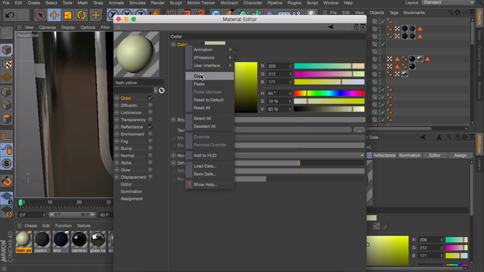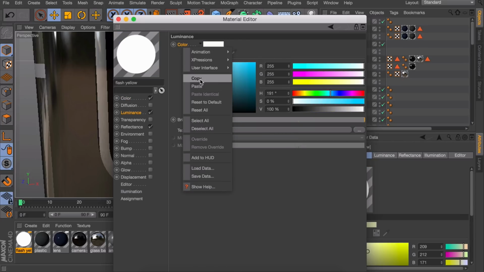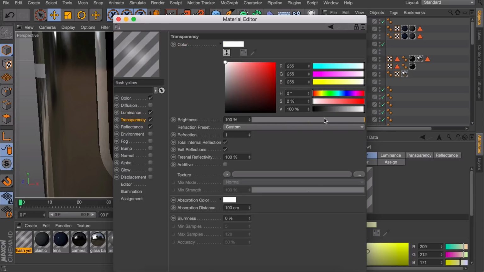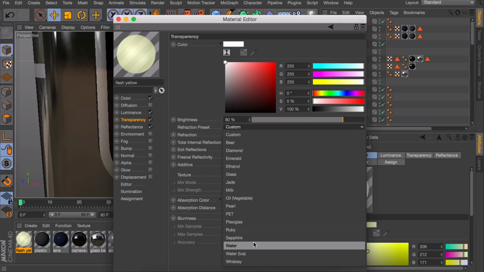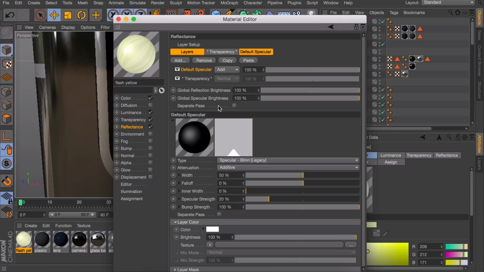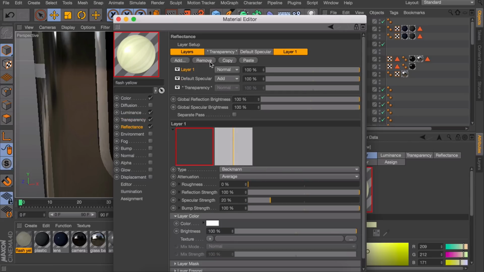We can also copy this color and add it on the luminance channel. We can also enable the transparency and set it to 78% or 80% or something. And we will add a refraction of plexiglass, which will look okay. And under the reflectance channel, we will add a Beckmann layer again, and we can already decrease the transparency to something like 10% again.